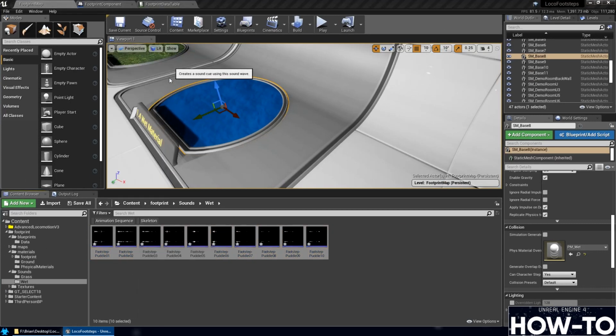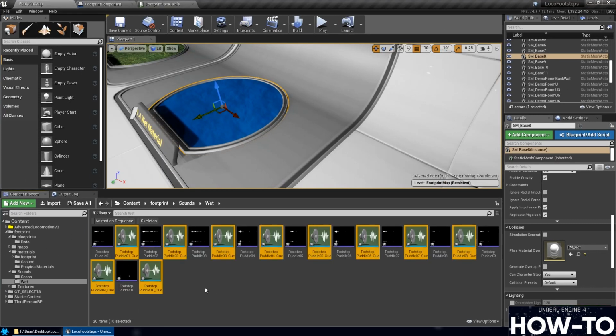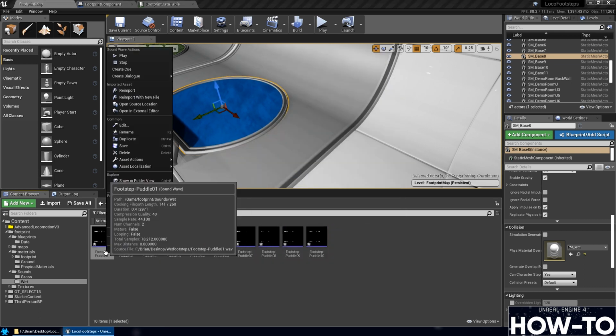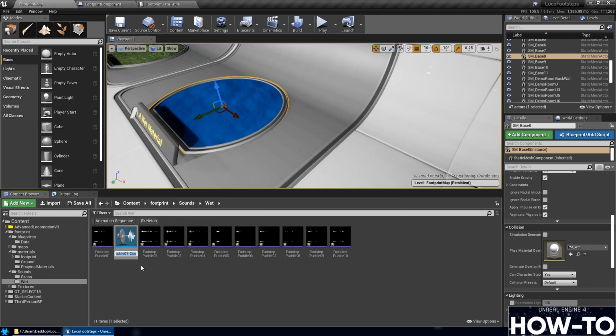I'm going to create a cue. No, I don't want all of those cues. I'm actually going to delete all of those really quick. Let's click the first one, because we don't want to have tons of extra cues. So create one cue, and this is going to be footstep wet.